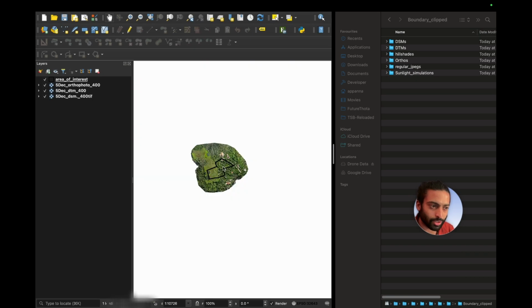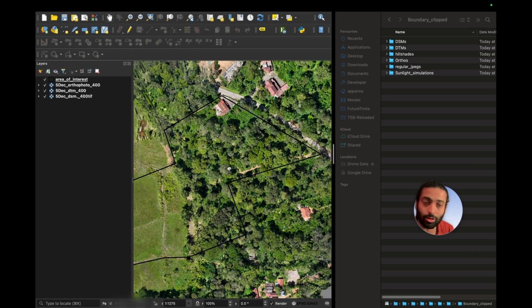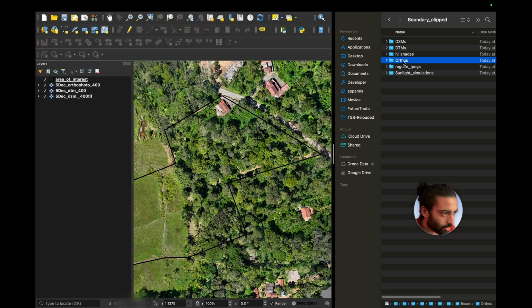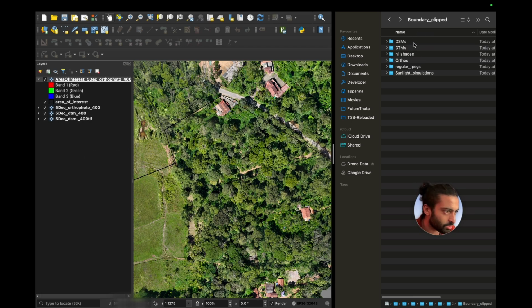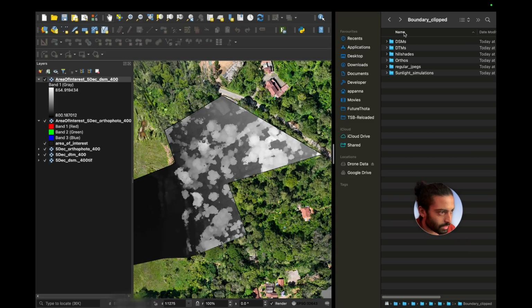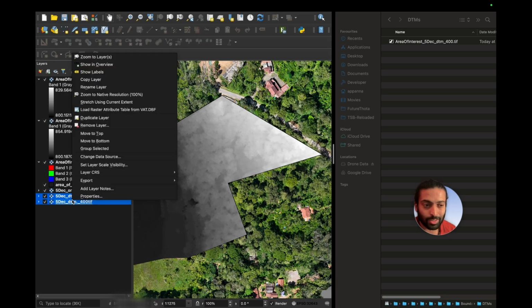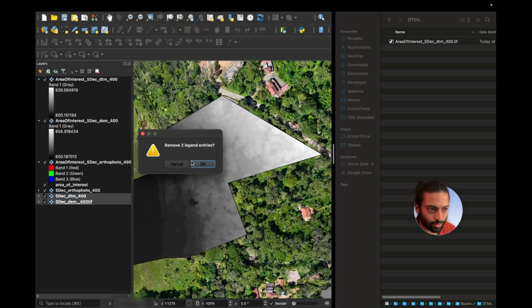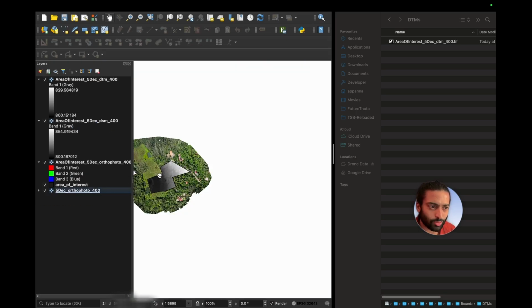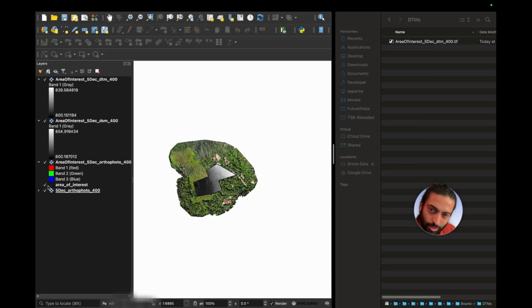Now that we have the clipped boundaries, we can import just those clipped boundaries so that we can keep our workspace nice and tidy, focused on what matters. So we're going to click on the boundary clipped orthos, drag it and drop it here, and let's do the same with the DSM and the DTM. So they're all here, and let's go ahead and delete the initial DSM and DTM at least, right? So we're going to remove those layers.